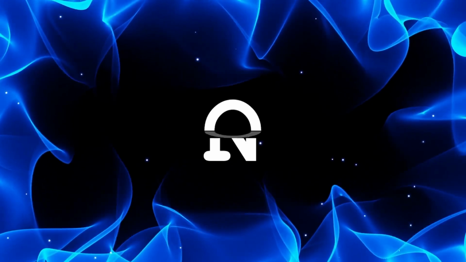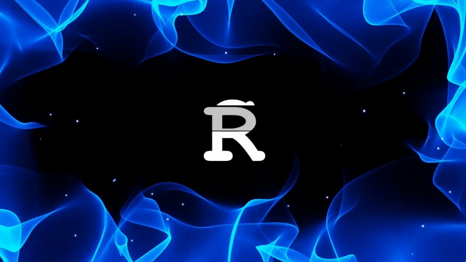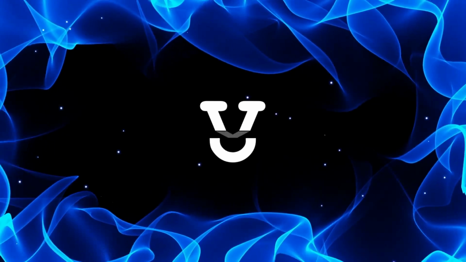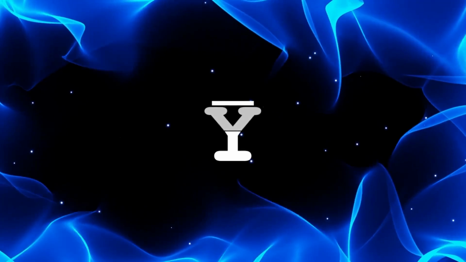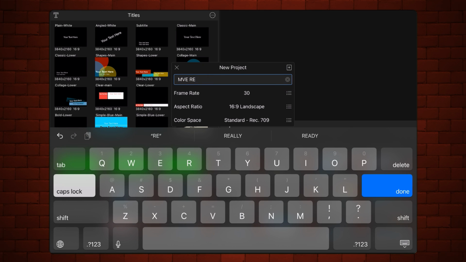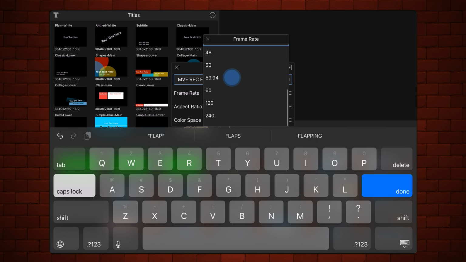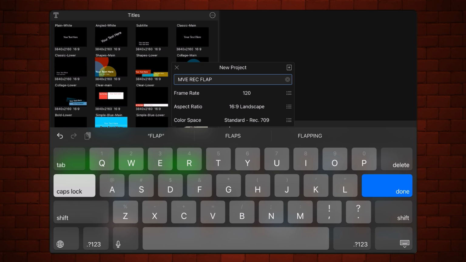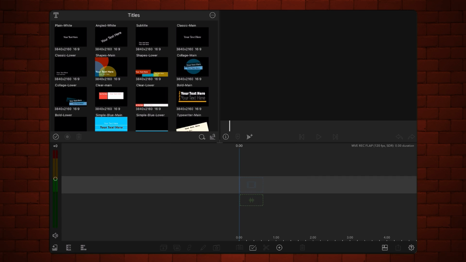Let's start by creating the animation for a single iteration through the letters of the alphabet. Create a new LumaFusion project with a 120 frame rate. This project will contain an animation that later on will be slowed down. Setting the frame rate of the project to 120 will ensure a smooth animation when the speed is reduced.